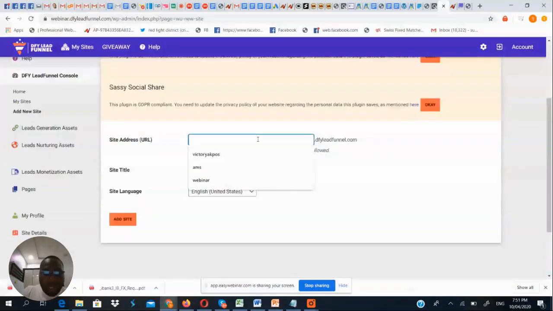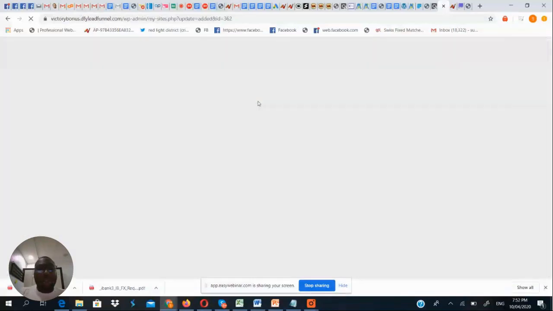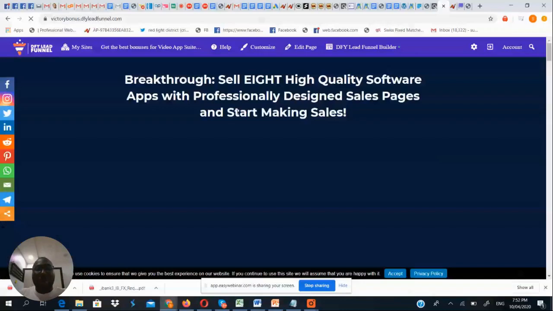So let's quickly call this Victory Bonus. Then what is the title? Get the bonuses for Video App Suite. Then I'll click on add site. Once I click on add site, automatically it's going to create a subdomain on the lead generation app. Then I can just in one click put my affiliate link, and everywhere in that bonus page is going to have my affiliate link. Then I just have to start sending traffic to that bonus page. So I'm going to click on visit. Okay, this is the newest page I just created now, which is a bonus page. The first one I created was a lead generation page. This time I want to show you how to monetize it.